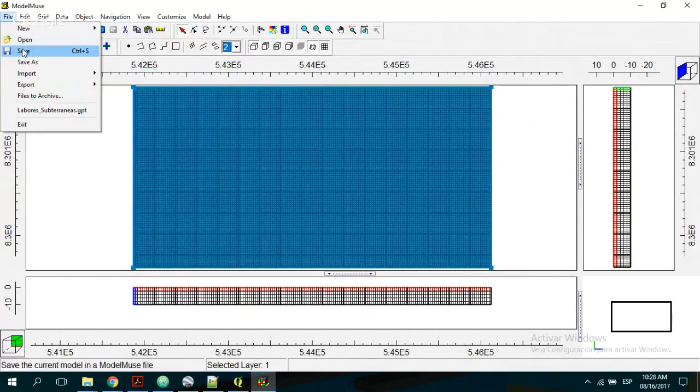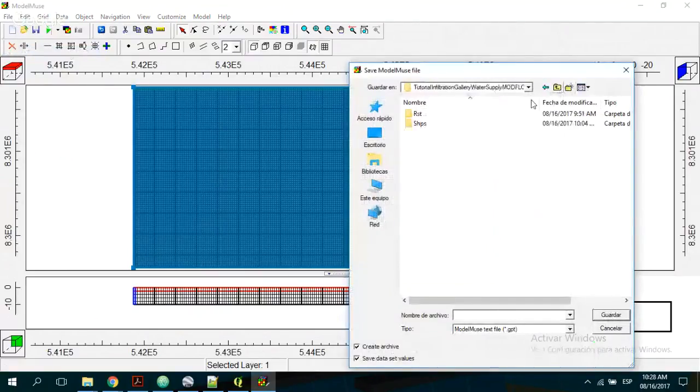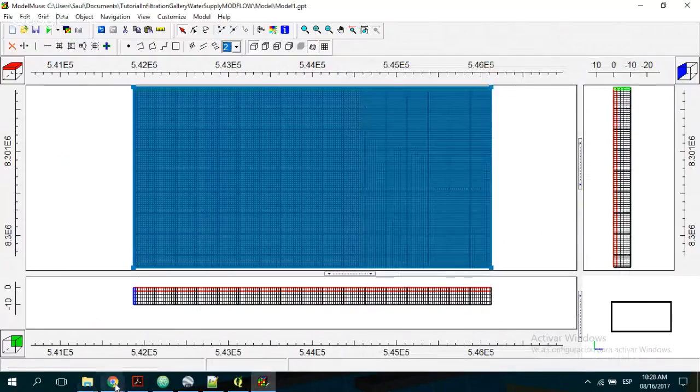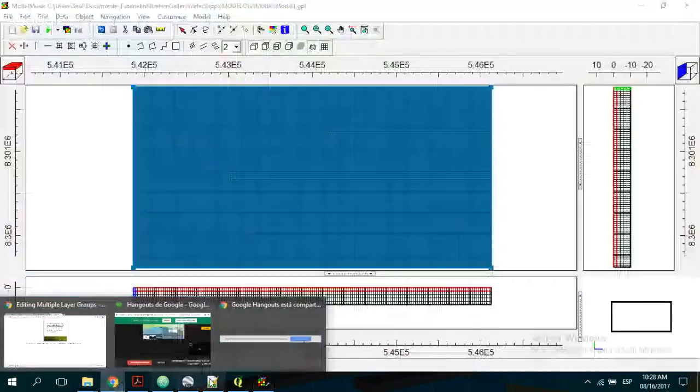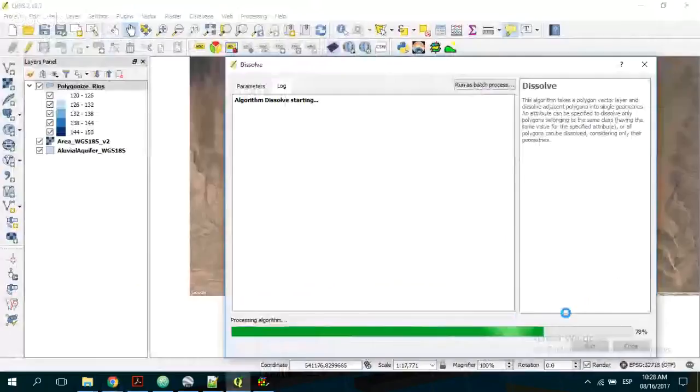And then we save our model, raster, shapes, and here is model, and here will be model one. Okay, and we still have to wait. Okay, I should have saved, I should have done it better, but sorry.